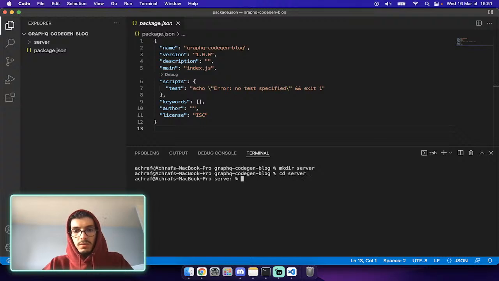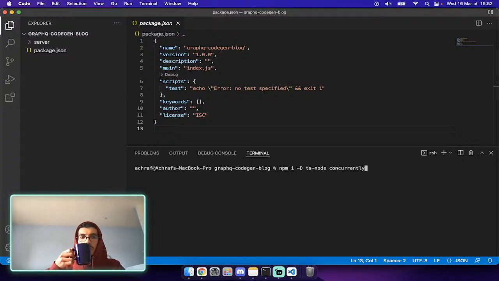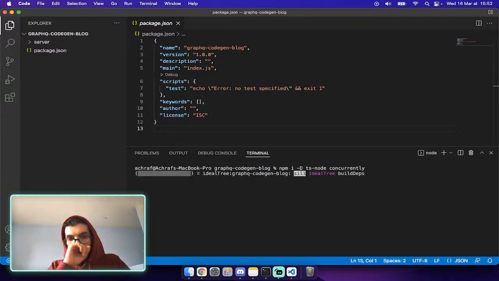And let's go to the server and say npm init. Actually, no. Let's stick here and say npm install typescript, ts-node. I'm going to use concurrently to run both the server and the client. What else am I going to need?